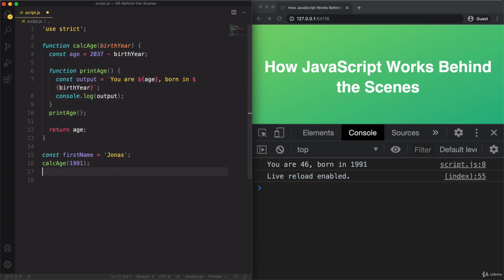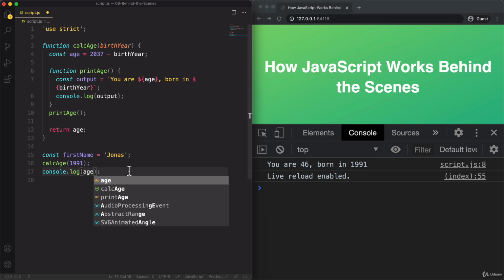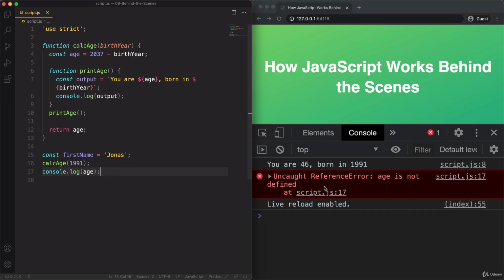So let me demonstrate that here. So here we will not be able to access the age variable. And that is because, as I mentioned, the scope chain is a one-way street. So only an inner scope can have access to the variables of its outer scope, but not the other way around. So now here we are in the outer scope, and we cannot have access to the variables of a child scope, which the scope of the calc age function here surely is.